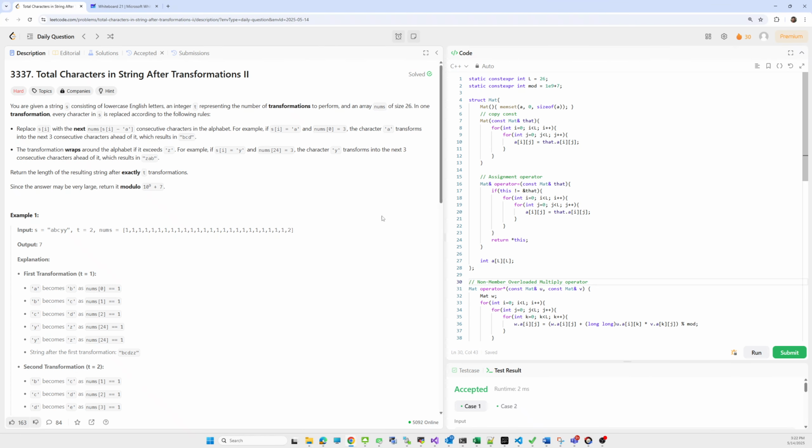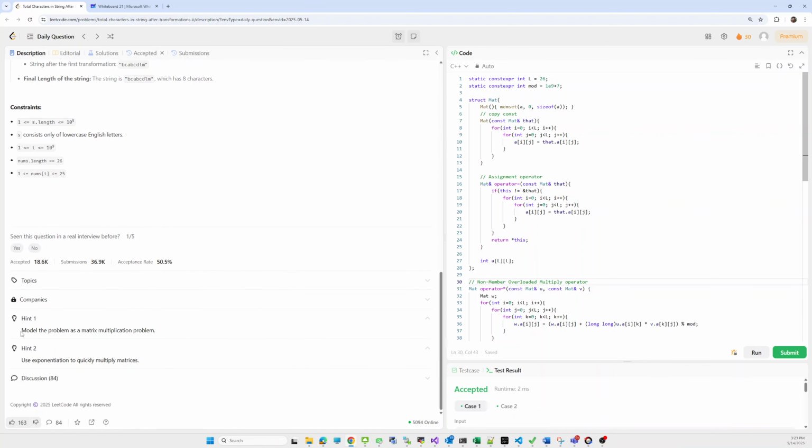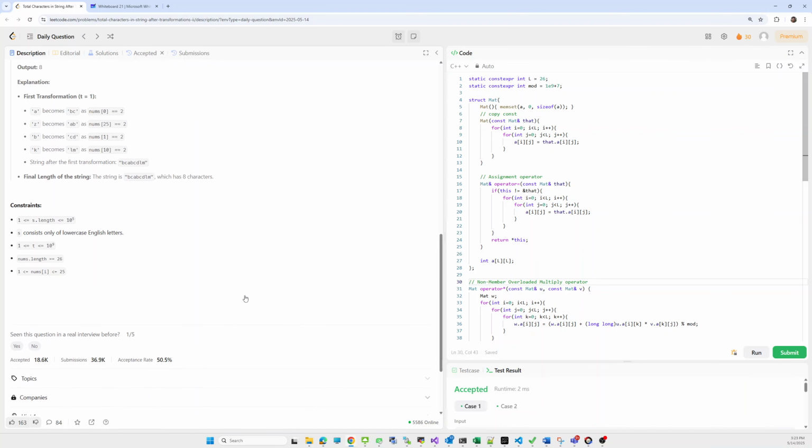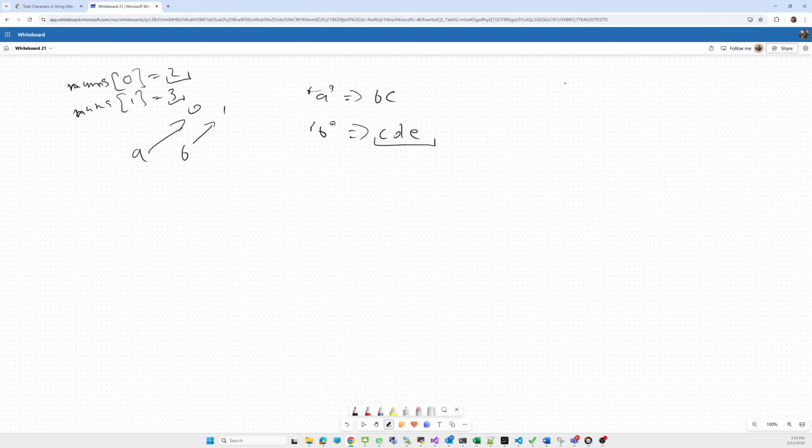So what will be our intuition here? First I was thinking of a similar approach to the same question, transformation 1, where we iterate and update the frequency of each character. But after that I took a little bit of help from the hint. The hint said to think in matrix multiplication form and use an exponential multiplication kind of approach, meaning fast multiplication.